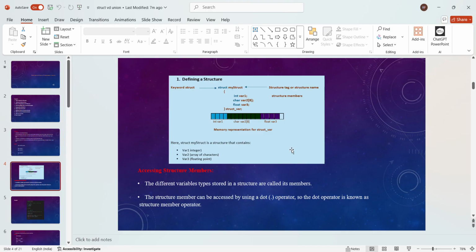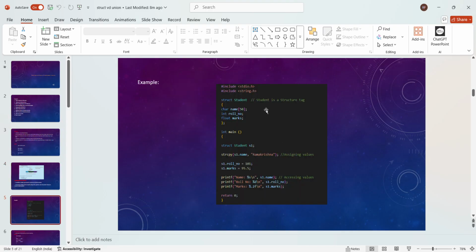To access the structure members: the different variable types stored in a structure are called members. The structure members can be accessed by using the dot operator. The dot operator is known as the structure member operator, and by using it we can access that variable. Here is a simple example.